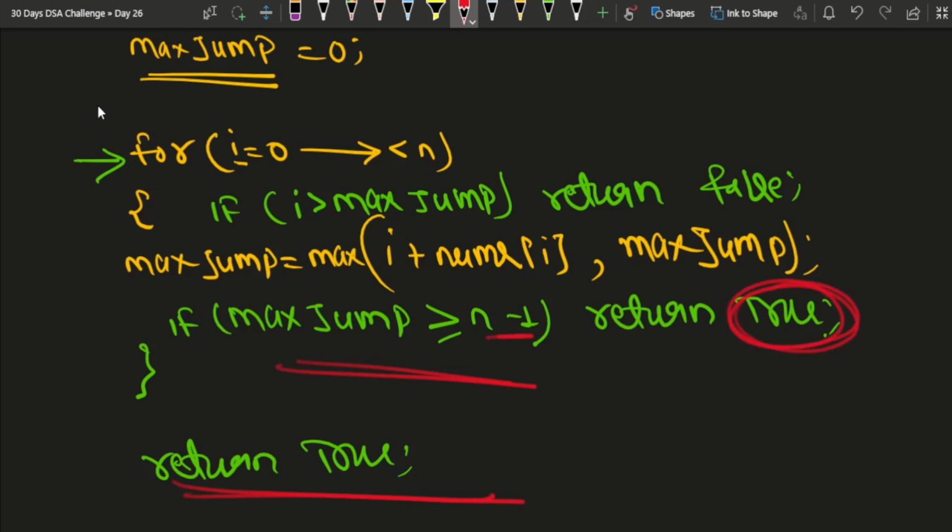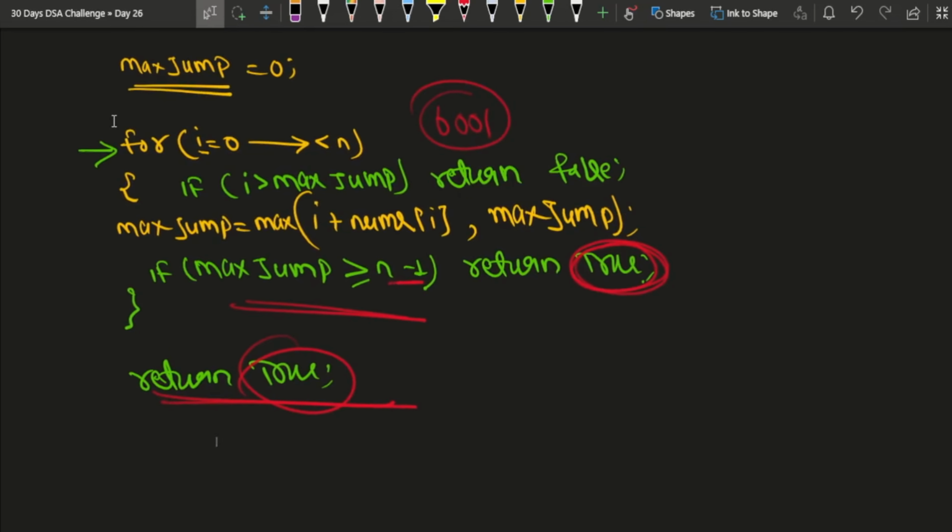Okay, but when we code it, you will see that we are coding this particular problem inside a bool function. So it is important for us to return something. Therefore, at the end, we are returning true. Okay, I hope it is clear to you.